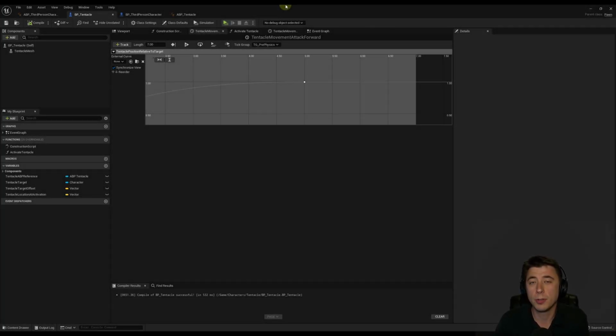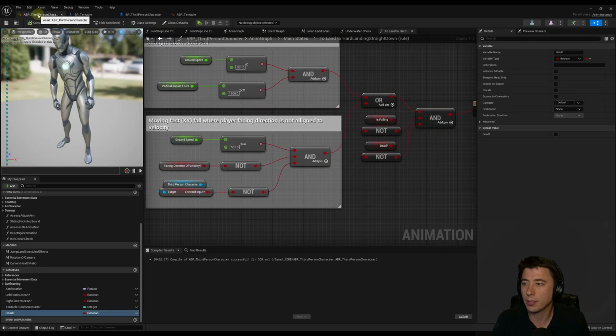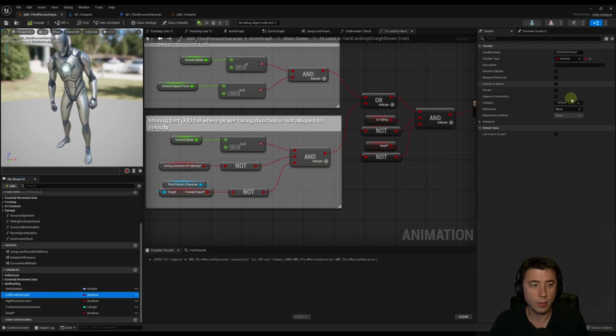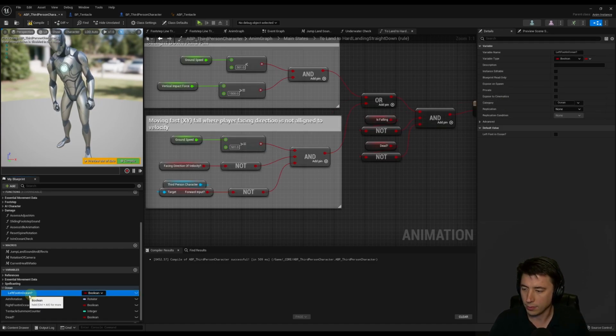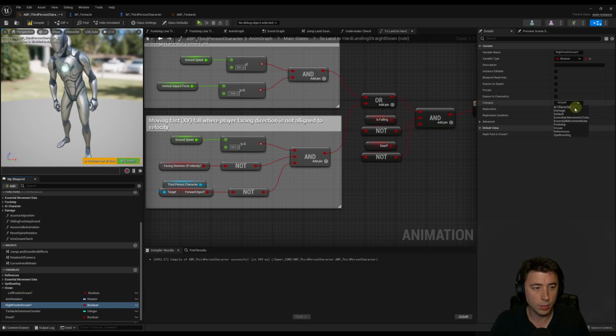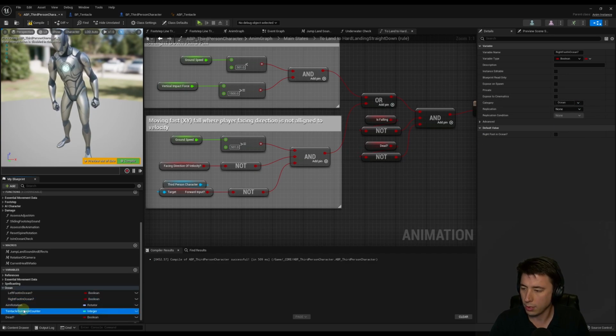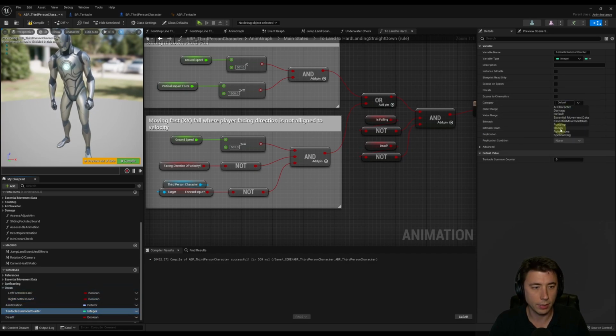So just as we do at the end of every episode, guys, just a little bit of cleanup for this one. So back to ABP third person character, we created several new variables here. We're going to take our left foot in ocean, right foot in ocean, and our tentacle summon counter, and we're going to give all of those a category of ocean. So this one, ocean, right foot in ocean, also category of ocean, tentacle summon counter, same thing, ocean.